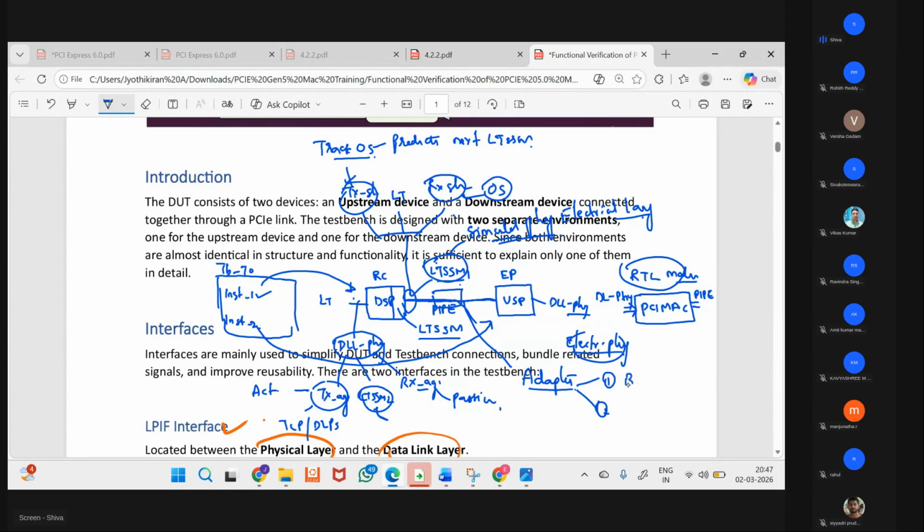Mode 1 is bypass mode. Bypass means it won't inject any errors. It simply forwards incoming ordered sets, TLPs and DLLPs. The second mode is error injection mode. In error injection mode, it will inject errors into ordered sets. By injecting errors, we can achieve LTSSM corner case coverage.